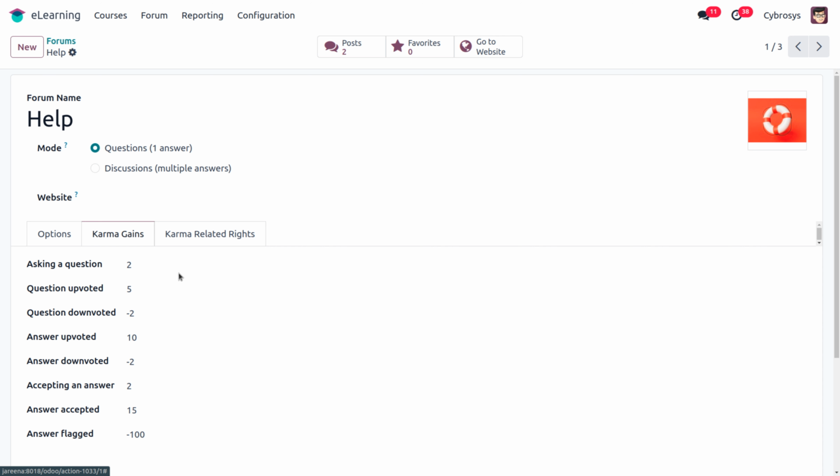And if the answer is correct and a vote is given for the answer, then the user will be getting 10 points. If it's downvoted, it will be again -2. And if the answer is accepted by the other users, then they will be getting 2 points. And if the answer is accepted, we can also set it as 15. And if it's marked as red flag, then they will be getting -100.